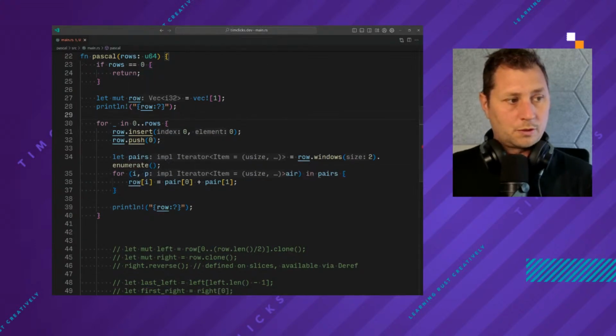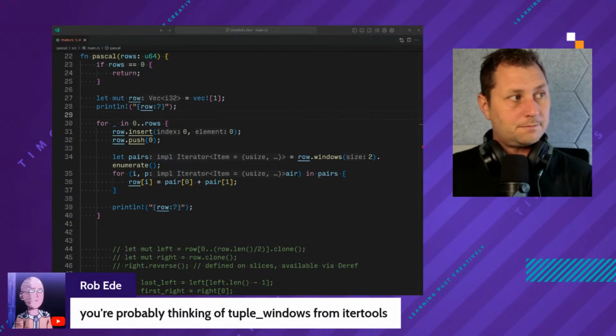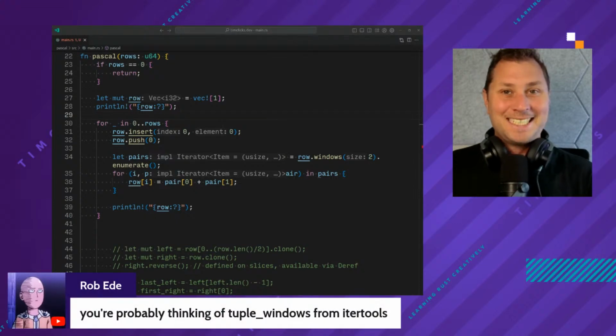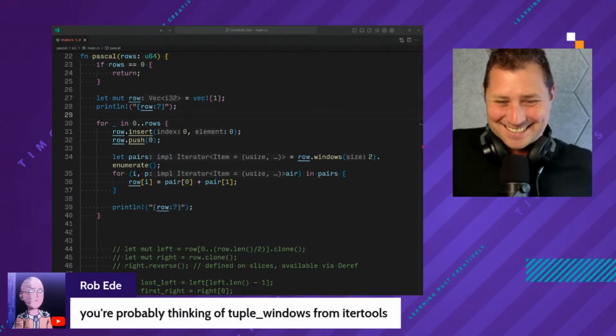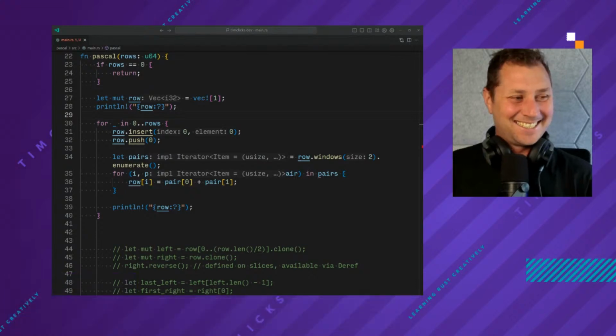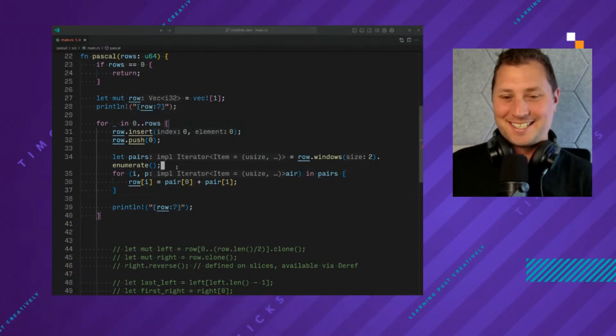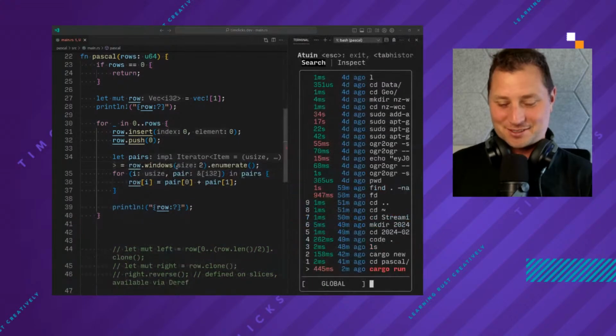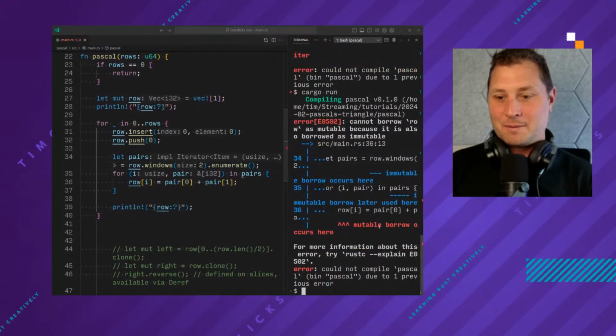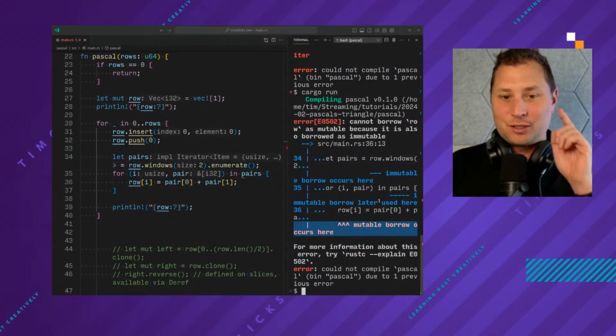You'll probably think of tuple windows from Idiomatic. Maybe I am. Maybe I'm just not thinking. Maybe I shouldn't implement things on the fly. Mutable borrow occurs here. So this is the first issue.